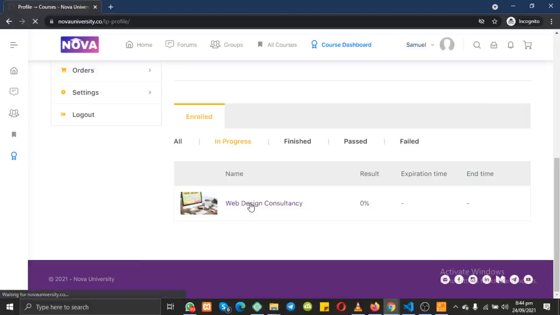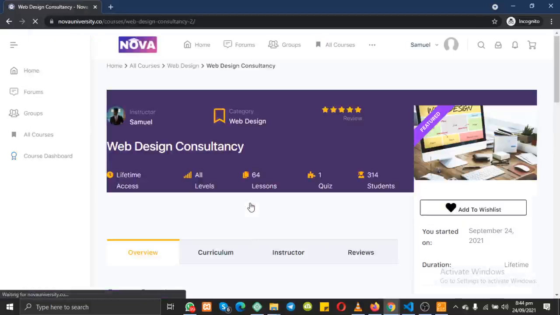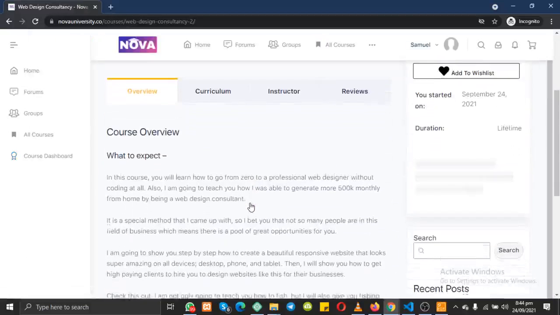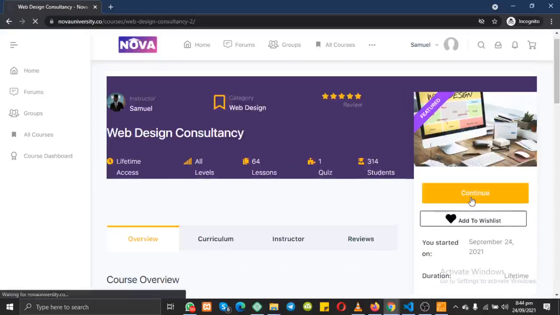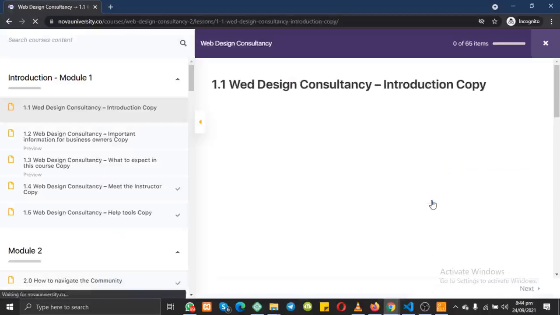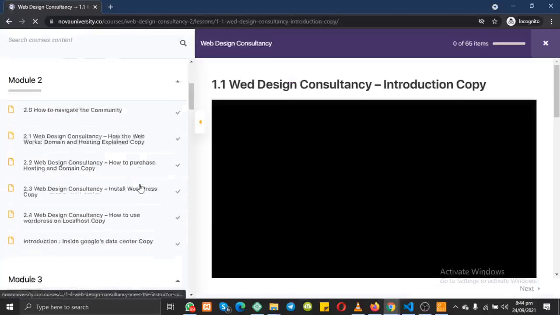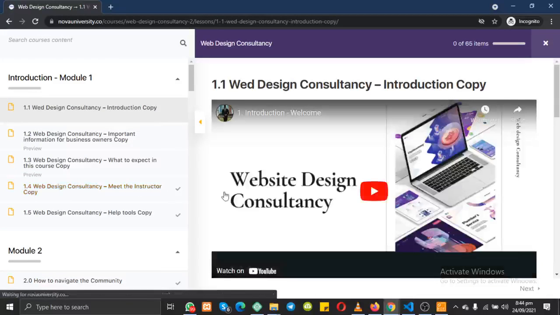When you click on it, you are going to be redirected to the course page where you can just go ahead and click on continue. You're going to see the continue button here. Click on continue. Immediately when you click on continue, you are going to be sent here, where you can actually have access to the course. It is professionally created. In fact, let me play it for you and see.